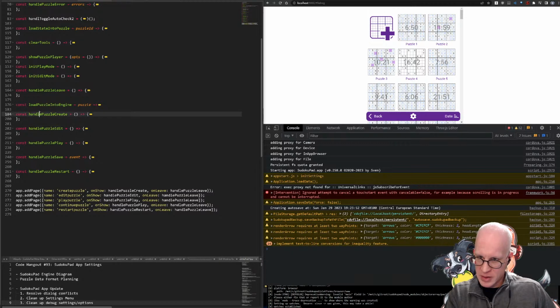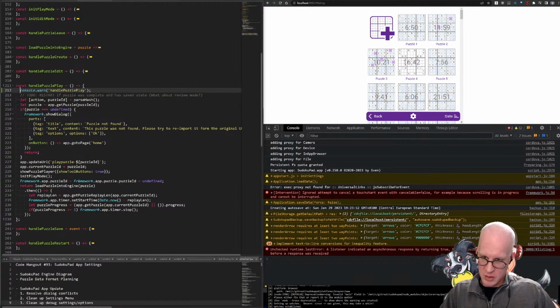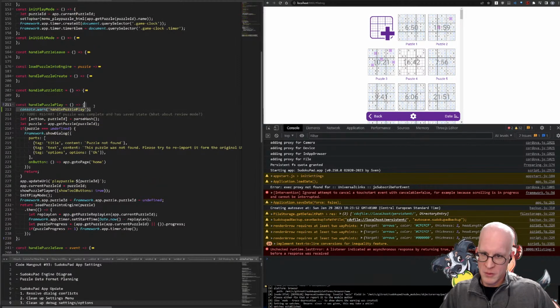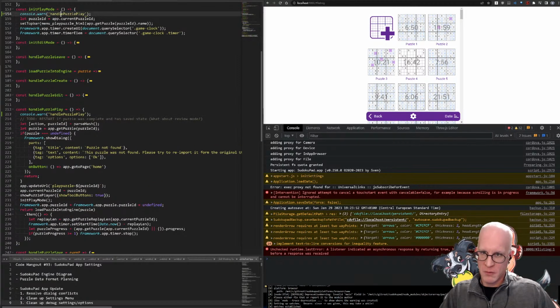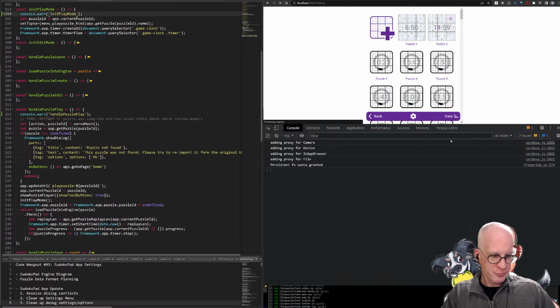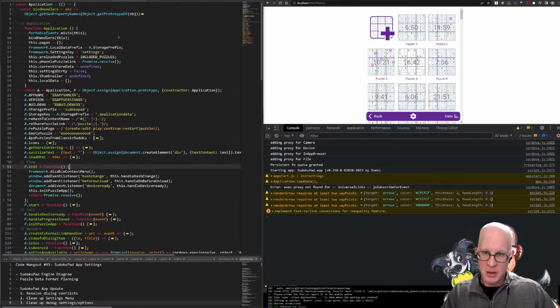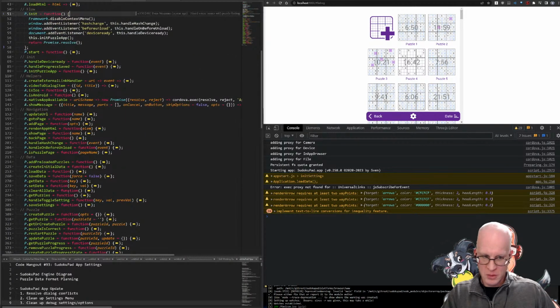All right, handle puzzle create, I think. Handle puzzle play. I think this might be where all the magic happens. And then init play mode. I think init play mode always happens before we're opening a puzzle. All right, so location.load data. We also want to get rid of those. Don't need those anymore.